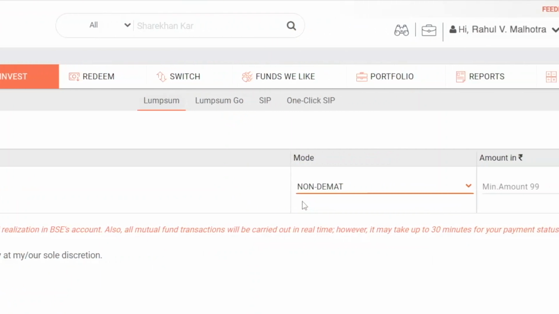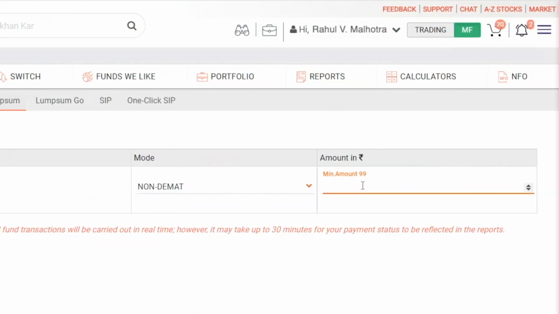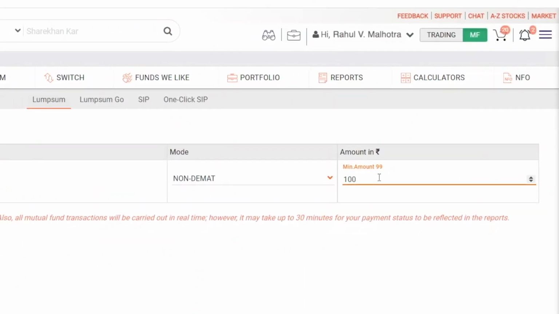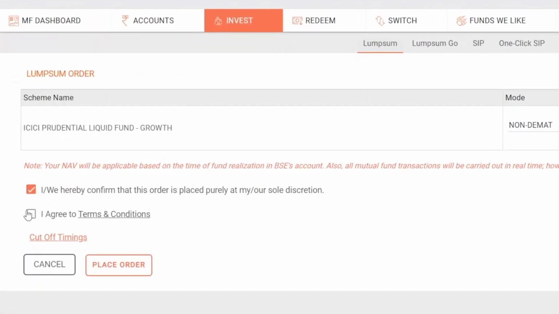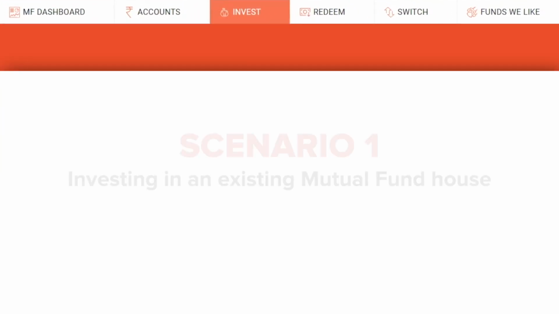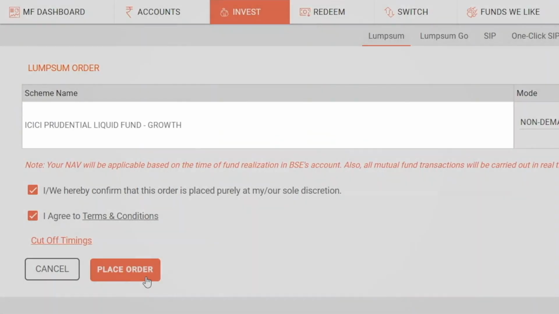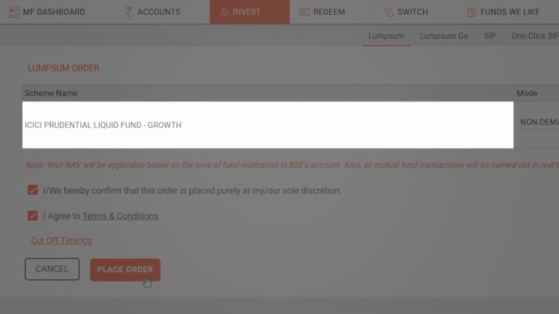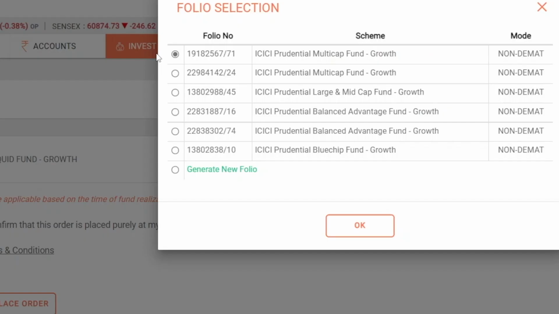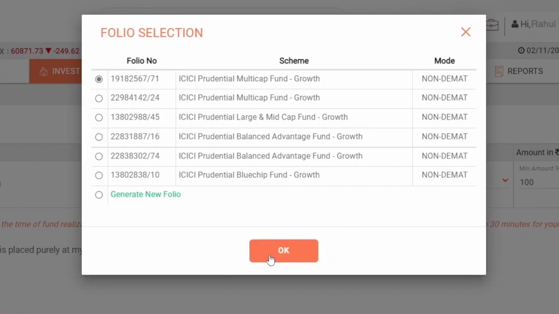On the order window, enter at least the minimum amount. Please go through the terms and conditions and click on Agree. In case you have an existing investment with the fund house, let's say ICICI Prudential AMC, then as you click on Place Order, select an existing folio.